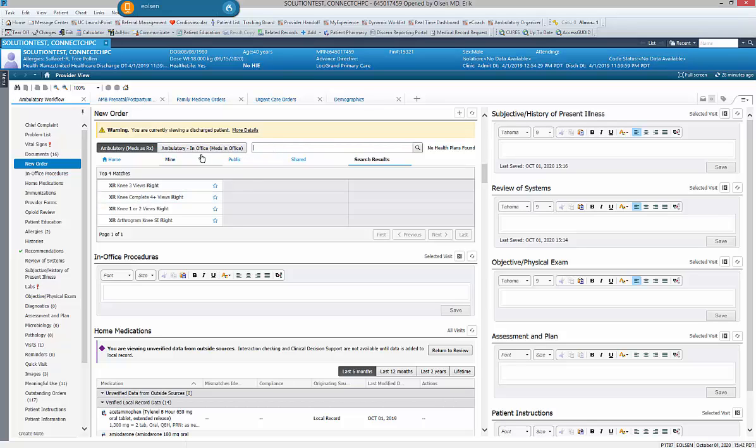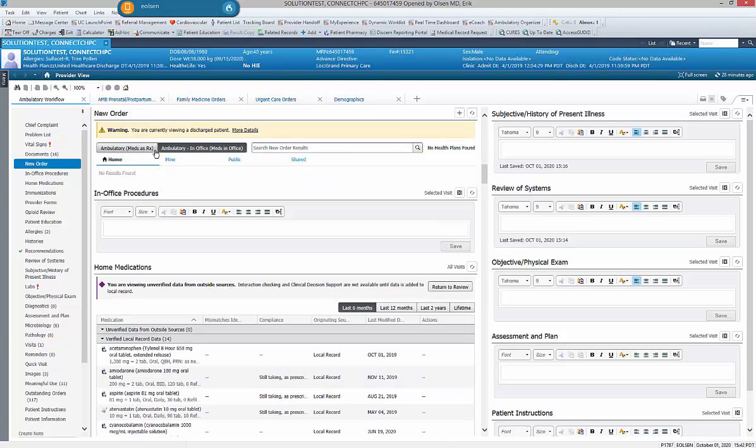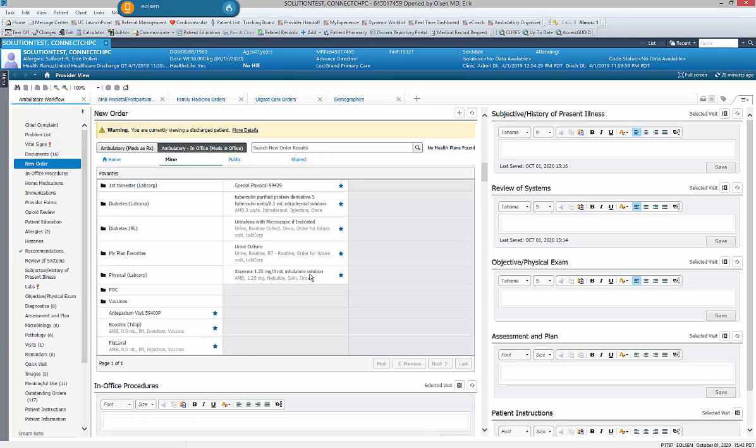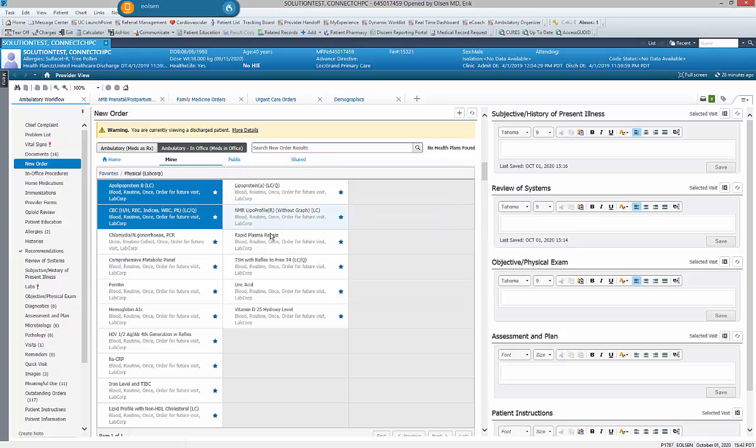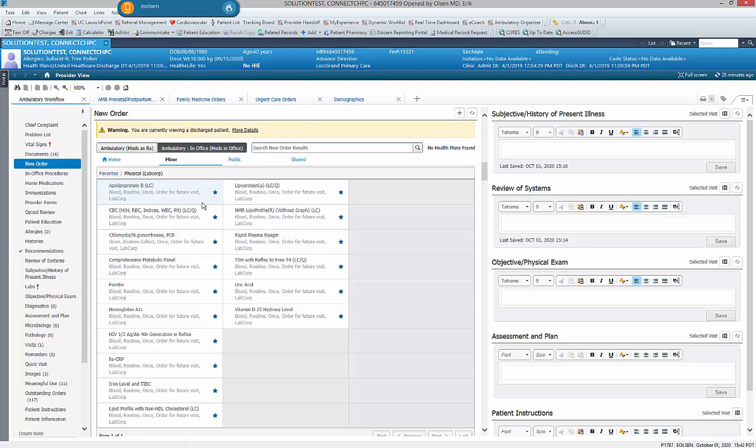I can also access all my favorites by clicking either the RX meds or the in-office meds and then going to the mine. And these are my favorites. So for instance, I have my favorite labs set up here under physical, and I can pretty easily order them just by clicking on them. And that just puts it right into the shopping cart up here. So we'll go into a little bit more detail on how to set that up later, but these are things that you can do by staying right in your workflow.